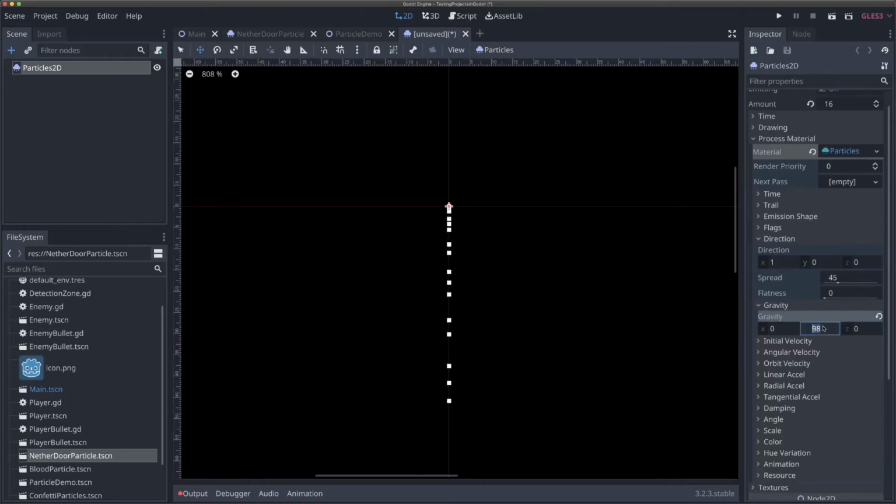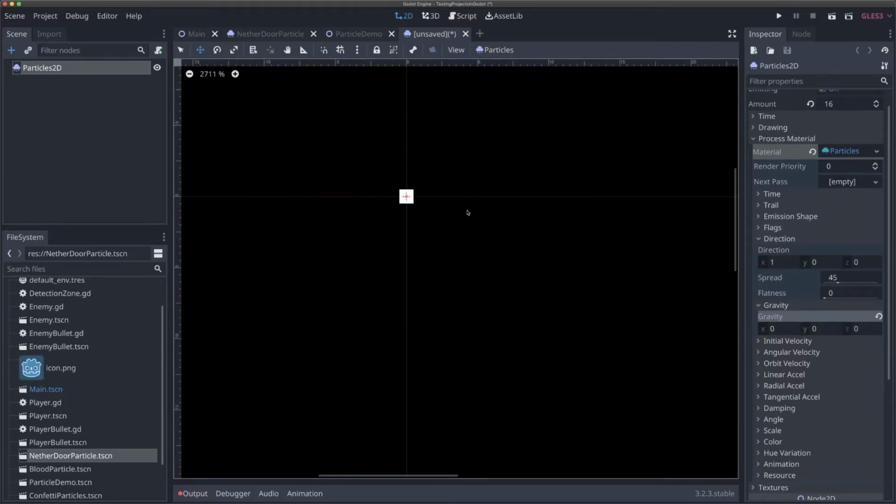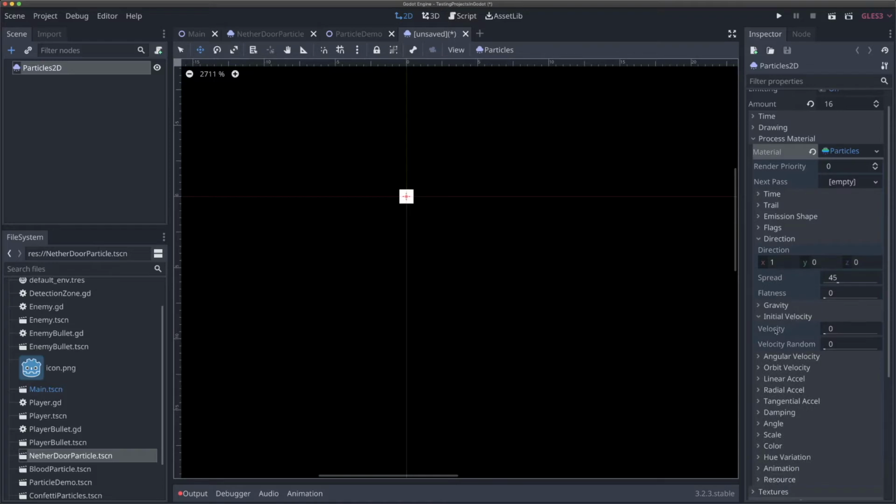So if I set this to 0, we're not going to have anything because our particles are going to be emitted, but they have no velocity. So we can change that by adding some initial velocity. This is just an initial velocity that you can do. I believe it's just pixels per, I don't know, frame or physics frame.